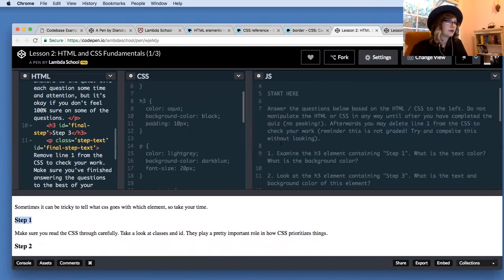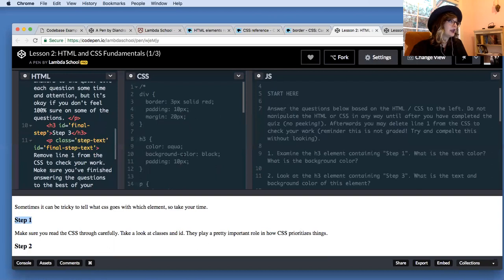So this header. What is the text color? What is the background color? So you might go over here and say, okay, it's a H3, so I can see some info, but I better double check if there are any IDs or classes on it. So once you feel fairly confident that you got this, you can comment it out and check your work. And if you've gotten any questions wrong, just take a minute to try and understand where the error came from.